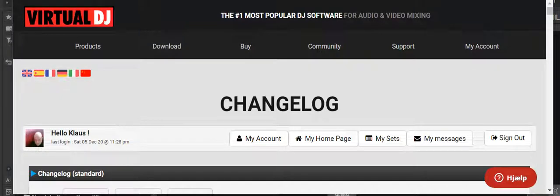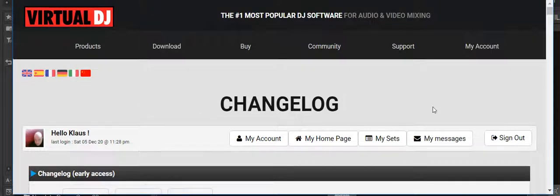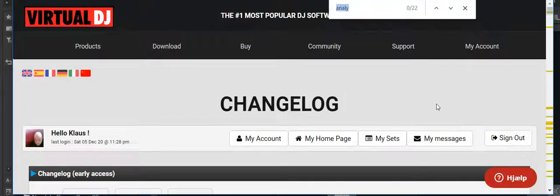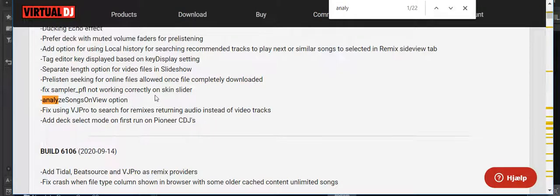So, just another quick video about a new feature that was added to VDJ8 2021 latest public release, which is 6156, and that is Analyze Songs on View. And what is this thing? Well, it's actually pretty well hidden, because if I go into the changelog, I need to go into early access changelog and maybe do a search for analyze. And you can see it, Analyze Songs on View option.